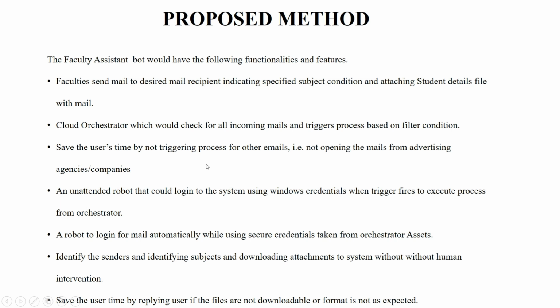Once the bot has been triggered, it is going to log into the system without manual intervention, and log into the mail securely by taking the credentials from orchestrator assets, which are most crucial and most secured. It takes the username and password from there, opens the mail, identifies the subject, and downloads the attachments with whatever roll numbers you have given. If there is any problem with the file format, it is going to reply to the mail to ask them to resend.